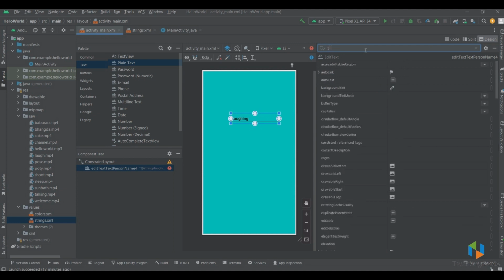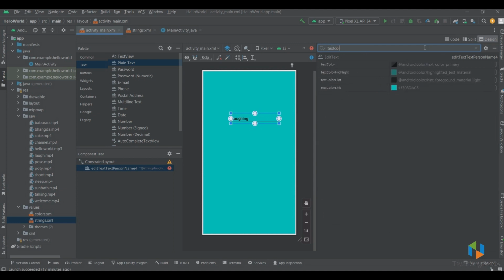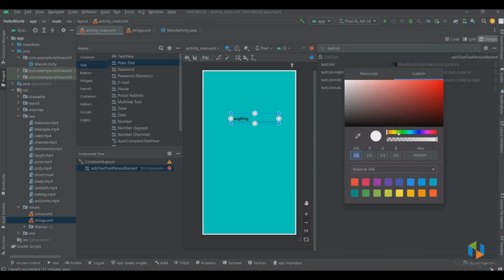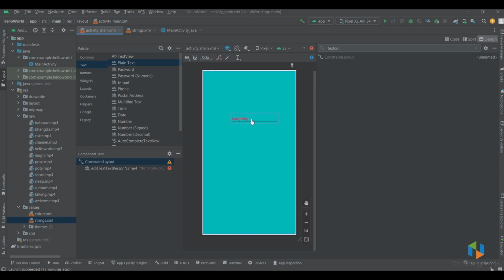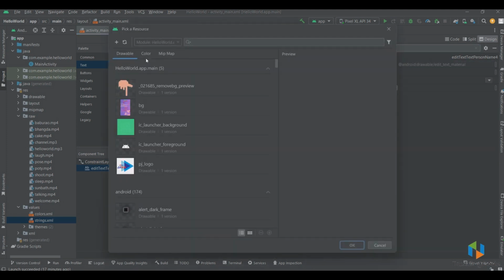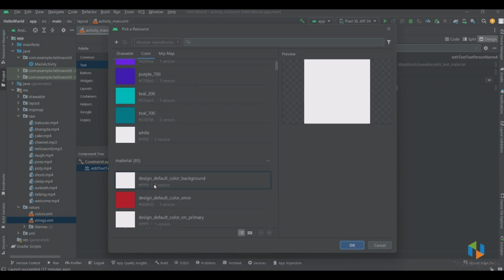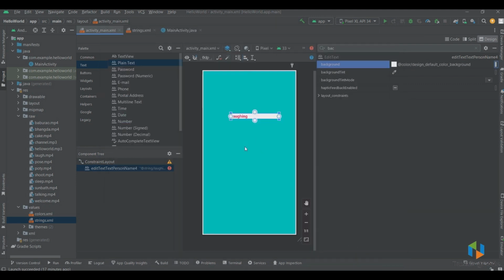Also, text color. As you can see, this is a text color. I want this to be red. Click on this. It has now changed to red. Few more things. Text box color, or I would say background color. Let's change the background color to white. So as you can see, this has changed to white background.